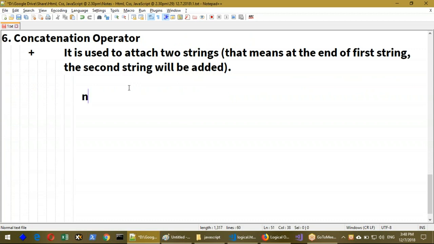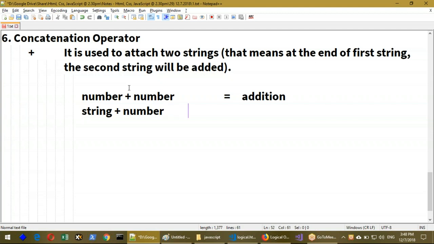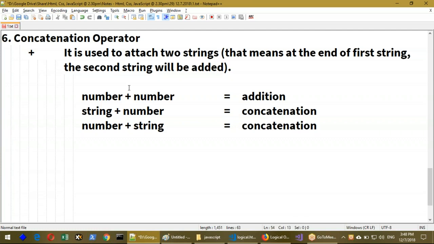And here, number plus number is equal to addition only. Addition of numbers. String plus number is a concatenation. Number plus string also concatenation. String plus string is a concatenation.